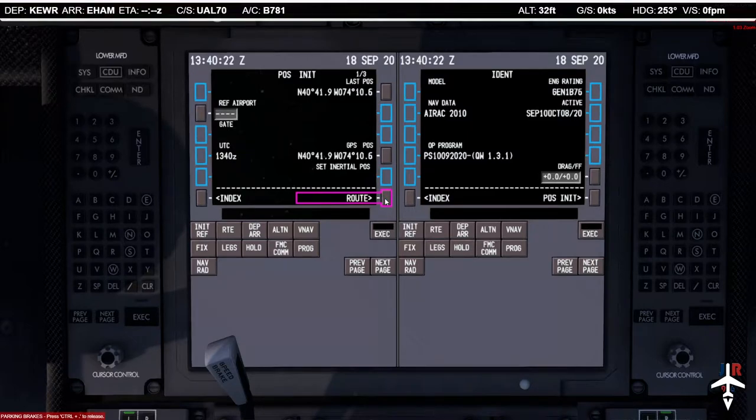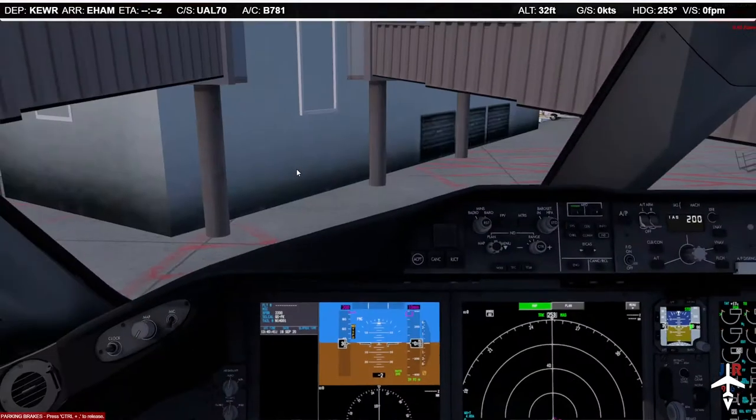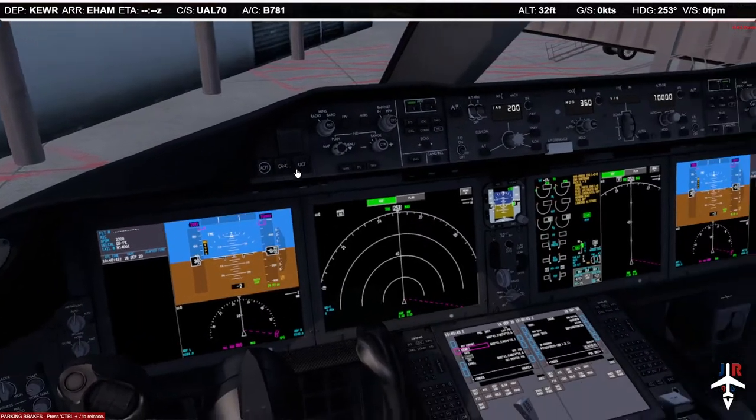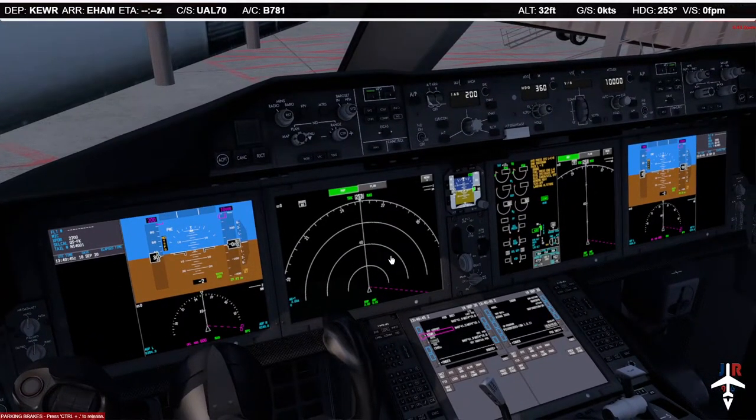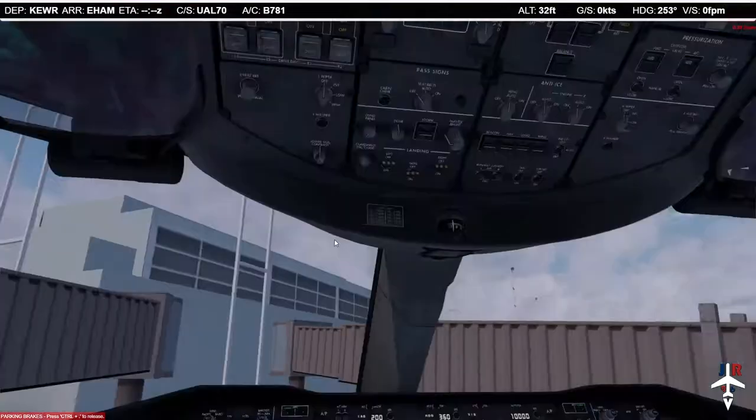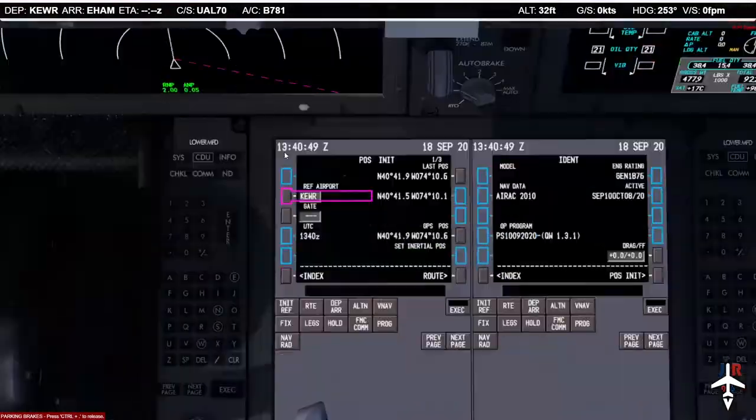And we're gonna go to the position initial page, in which usually what's different about the Qualitywings 787 is that, unlike in the 777 where you have to set your inertial position, this is already set for you in this case. So that way, when you turn on the ADIRS have already aligned themselves. So as you can see right there.